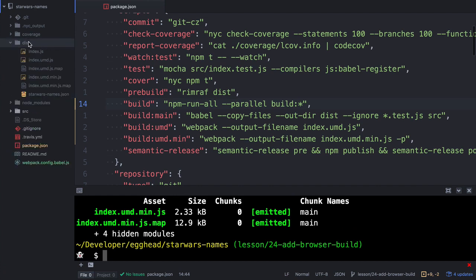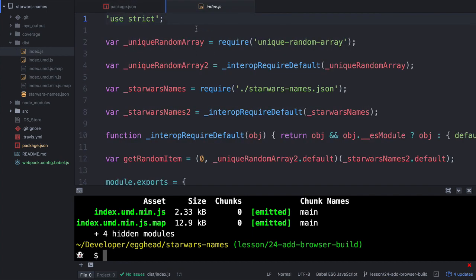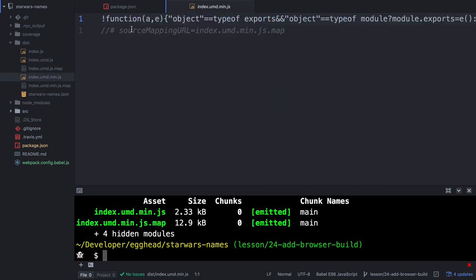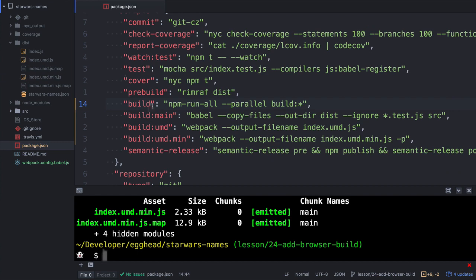So now we look at the dist directory, we have our index, we also have our Star Wars name still, so this can be consumed in a common.js scenario really easily. And then we have our UMD, so this can be consumed in a browser or in a common.js scenario or an AMD scenario. And then we have our UMD min, which is the same thing, just minified. And that is what we need to do to support the browser.